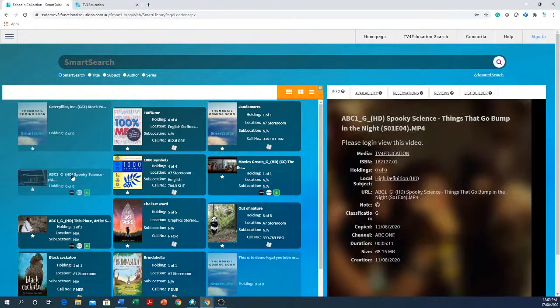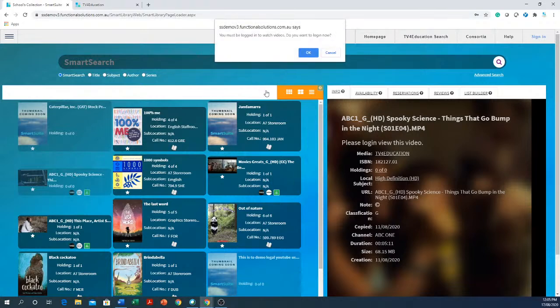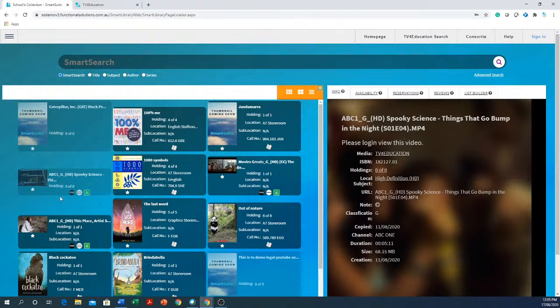Okay, there's a video in my schools collection. When I click on it, it will not play because you're not logged in. And that's because of copyright requirements and screen rights requirements. You cannot watch any content from TV4 Education, even though it's on the school's collection, unless you have to be logged in.